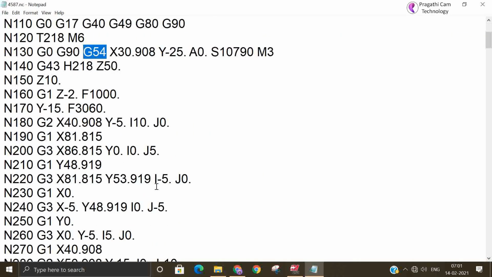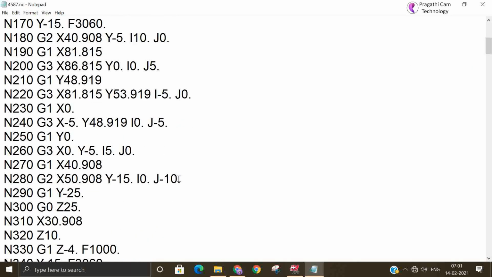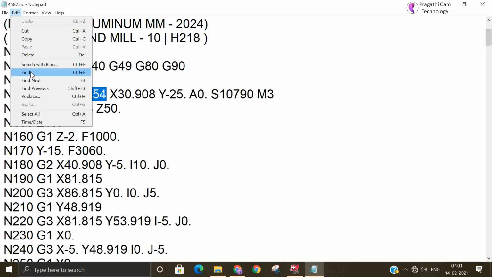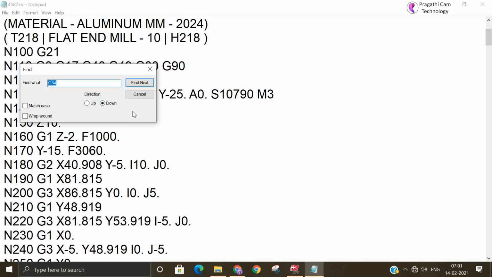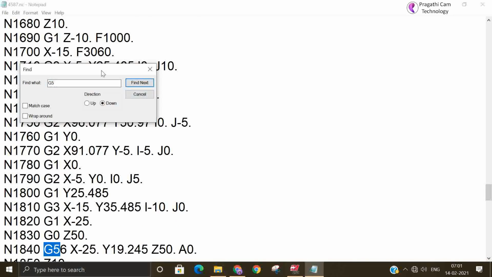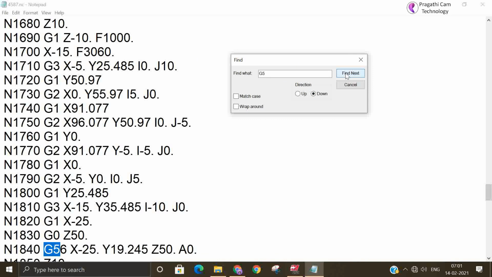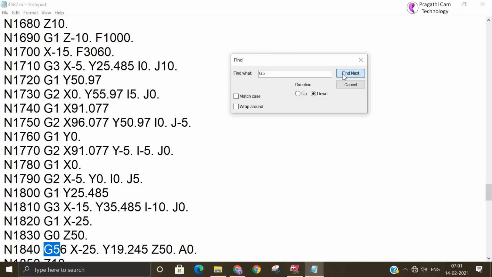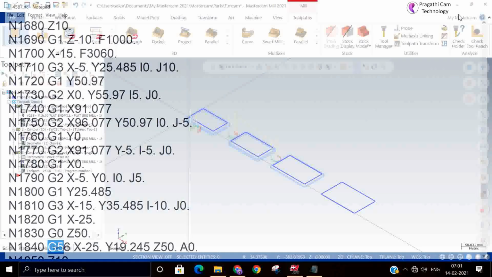So the first operation is G54. Now we can search for it. Input G5. So G55, 56. Where is 55? I think the second one is not activated. I see 54 and 56 only. Yeah, I think definitely we might have done something wrong here. We'll check it.